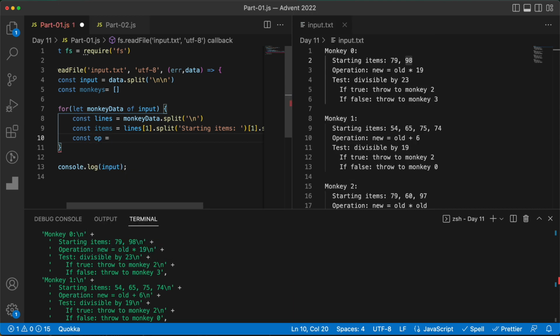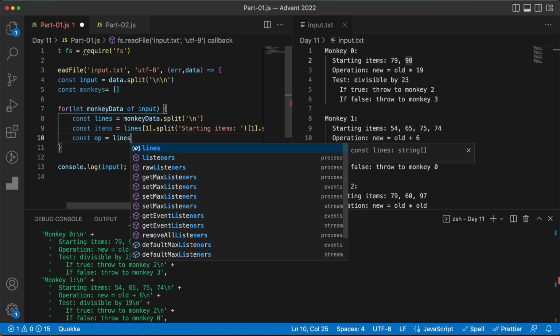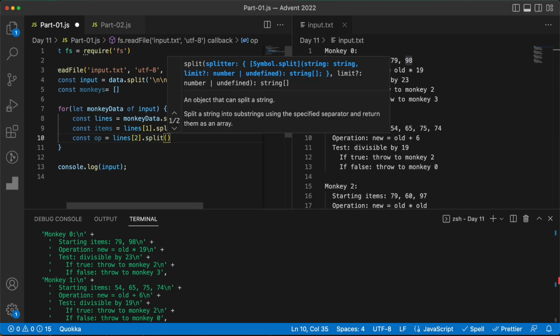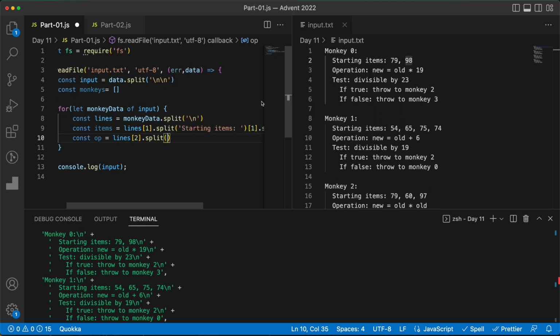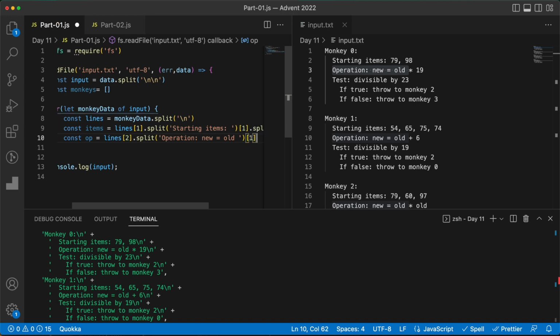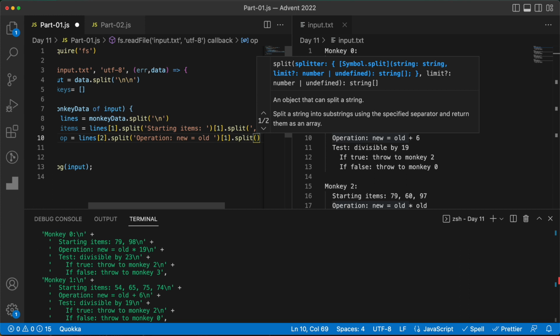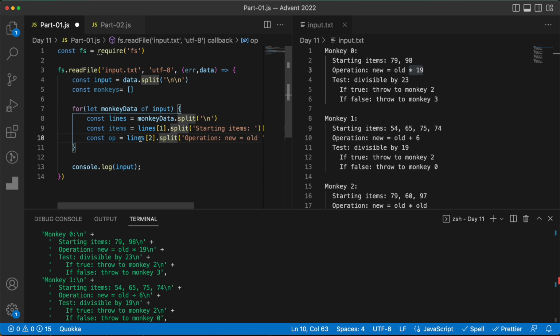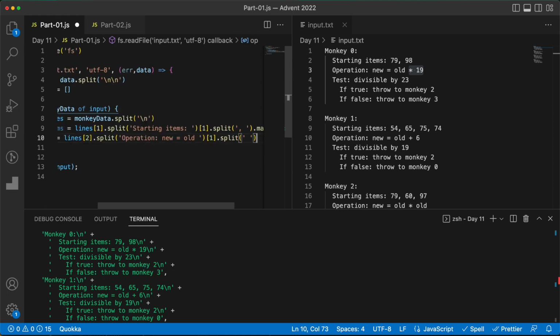The next one is the operation. I'm taking line 2 and again I'm splitting it by this, up to here. I'm splitting it by this and I'm taking index 1 and again split that by space. So I'm getting these two values here. Then what do we have to do?